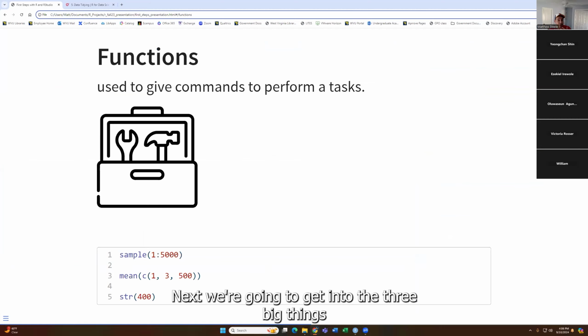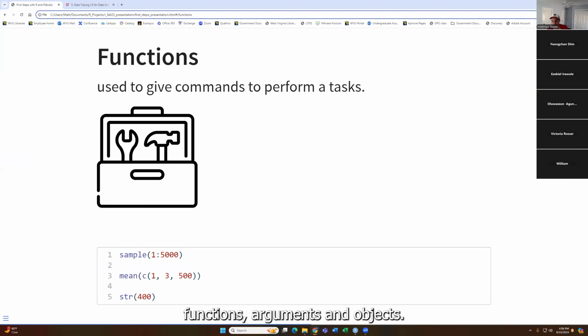Next, we're going to get into the three big things: functions, arguments, and objects. So these are the really important things. This is what is fundamental to learning how to use R specifically. The first thing to learn is functions in R.